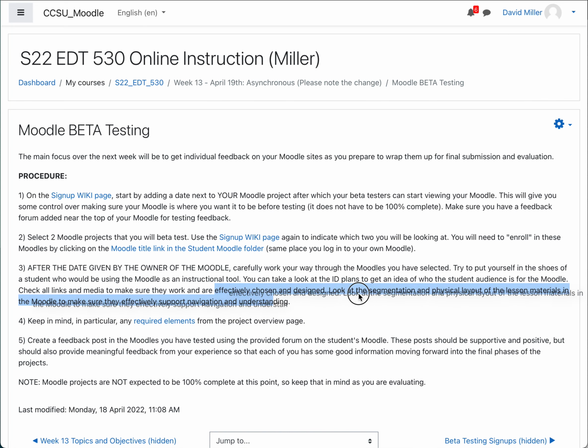Take a look at how they segmented the content, how they physically laid out the lesson materials, and just go through it in that mindset of, if I was a student, how successful or how comfortable does this feel? And is there any feedback that I might give the person who designed the Moodle in terms of any things that you might add? There is a link back to the required elements.